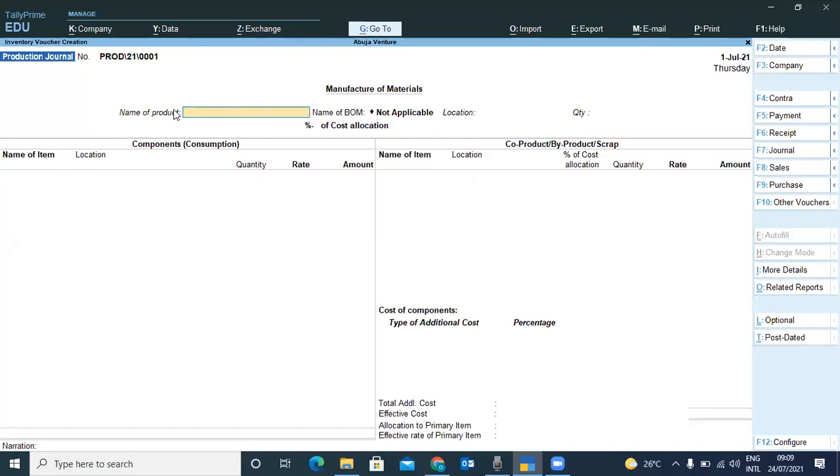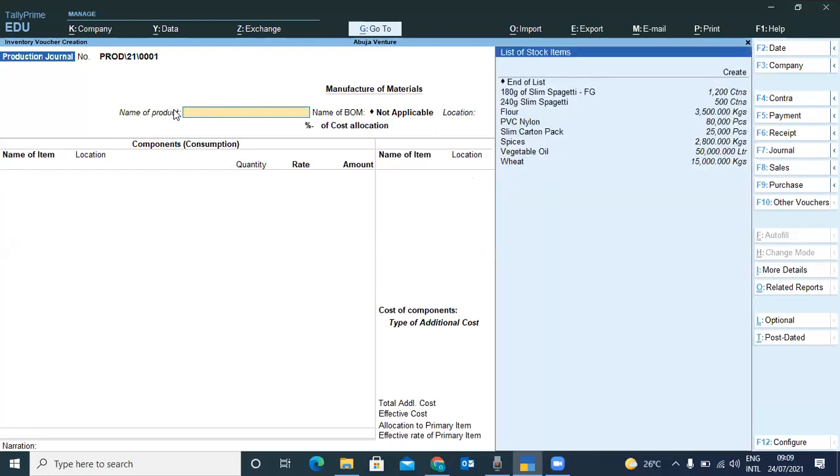Now, name of product. The name of products we are producing, that is the finished goods. We have narrowed our scope. We are producing 180 grams of slim spaghetti. Physically, the moment the goods are produced at the production floor, the production manager will submit whatever they have produced to the finished goods store with the slip, like, okay, 15,000 cartons is the batch we have produced. So it's now left for the guy at the production to post the entry.